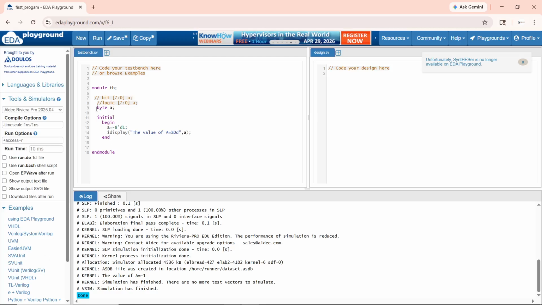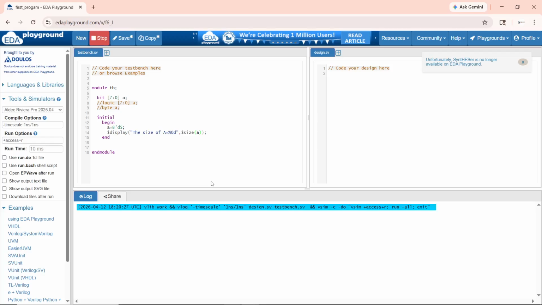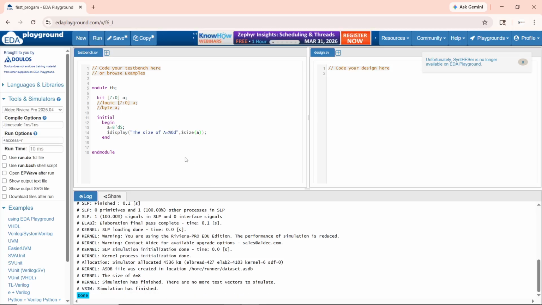Now let us do one more experiment. Let's say this bit [7:0] A is defined somewhere else and we want to find the size of A. So how will we find it? There is a formal way and an informal way. First I will go for the formal way. I will change this here, size of A with %0d, and I will use the standard method, and I will run this. So you can see the size of A is 8. So we have got our size.